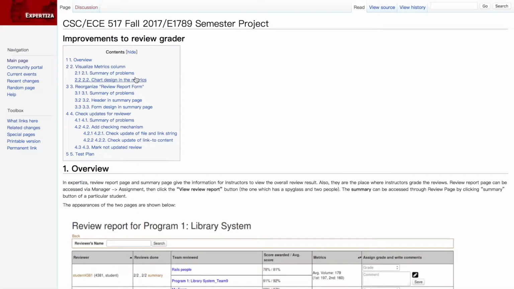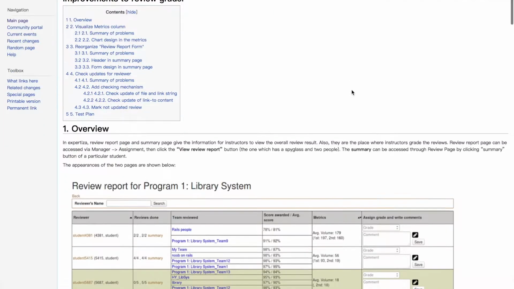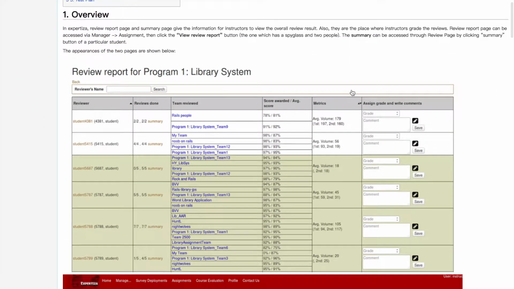Hi everyone, this is our project E1789 Improvements to Review Grader. Our task has mainly three parts. The first is about the review report page, which displays the overall result of the reviewing.